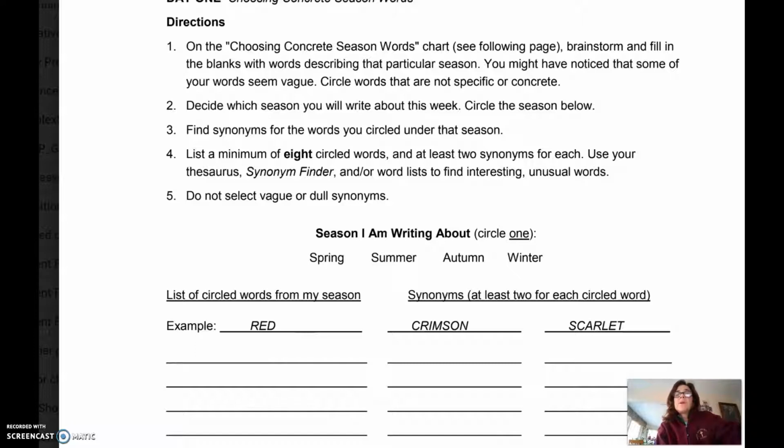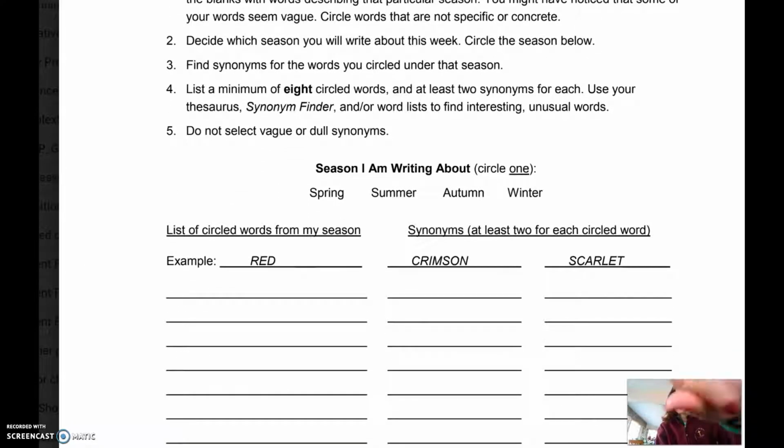Decide which season you will write about this week. Circle the season below. So here you've got season I'm writing about. Circle 1: spring, summer, autumn, or winter. Okay, so you're going to circle the one that you're interested in. Then, list of circled words from my season. So what do you think the kind of colors, for example, are going to be for your season?